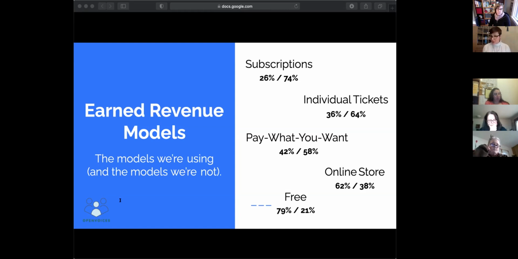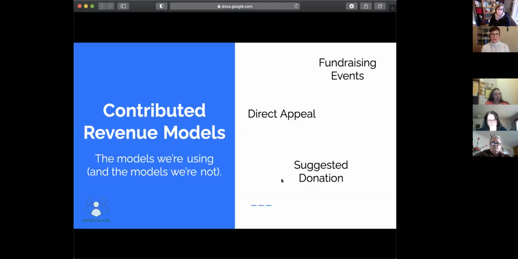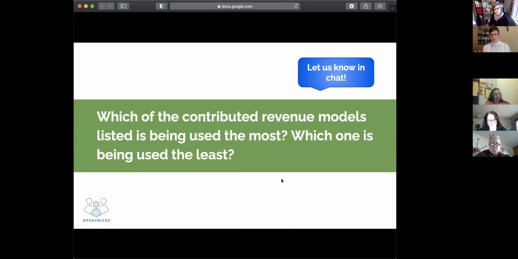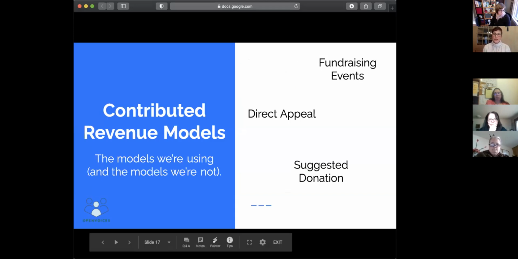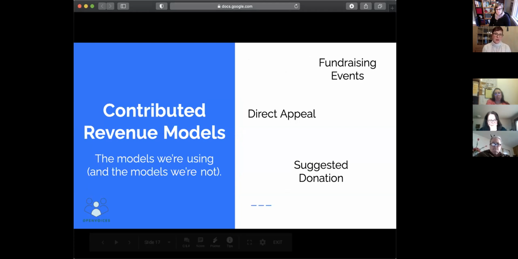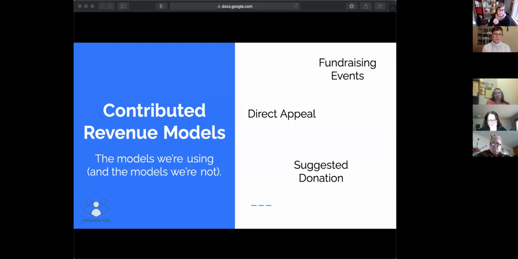Yeah, so interesting. All right, let's look at the contributed revenue side of things. Same question: which one did people respond that they are using the most, and which one did people respond that they are using the least? Here is the list of 3 models that we talked about in the survey. So Sarah, I'd ask for your help again. Got my eyes peeled on the chat.